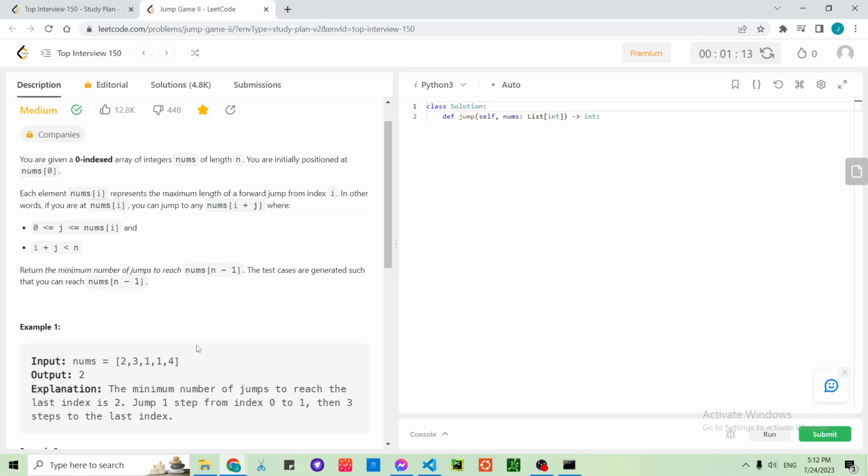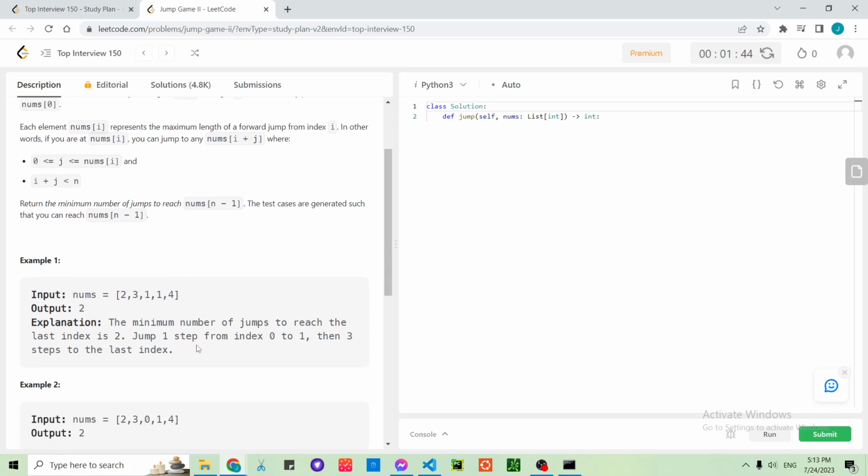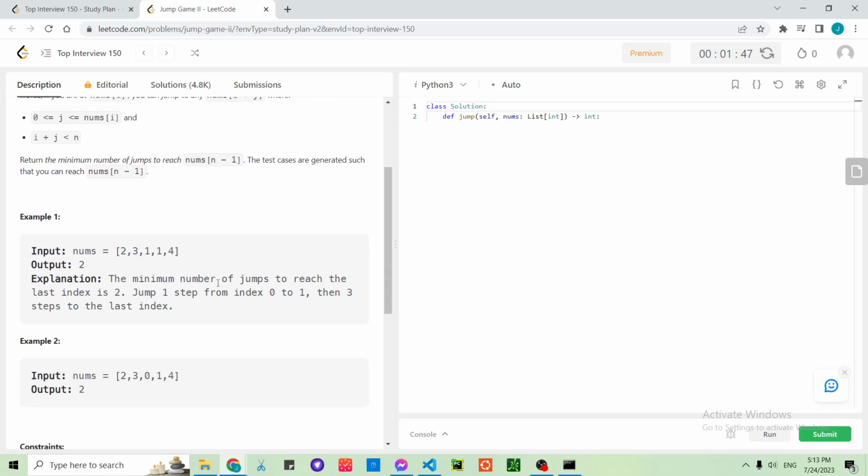Okay, so first idea is that we will record all of our different ways to reach the last element and how many jumps it takes, and then we return the minimum number of those. I'm sensing that it's not very efficient. I wonder if there's a better idea. Okay, let's see the examples.